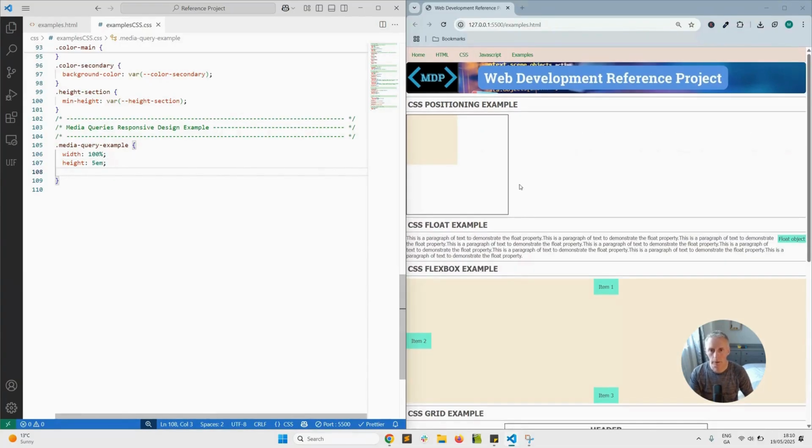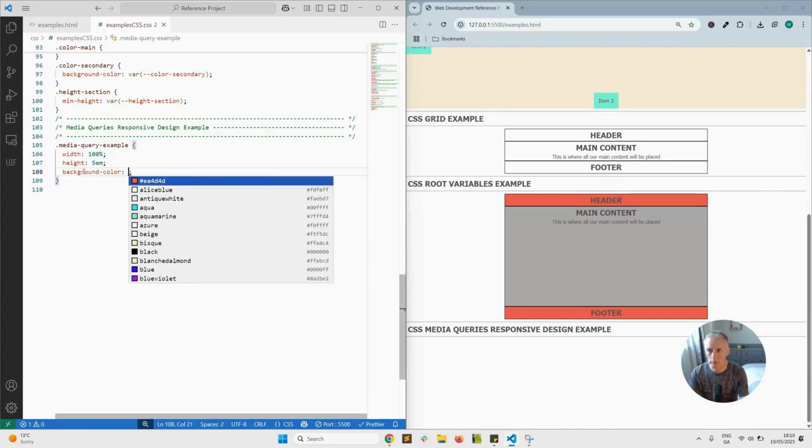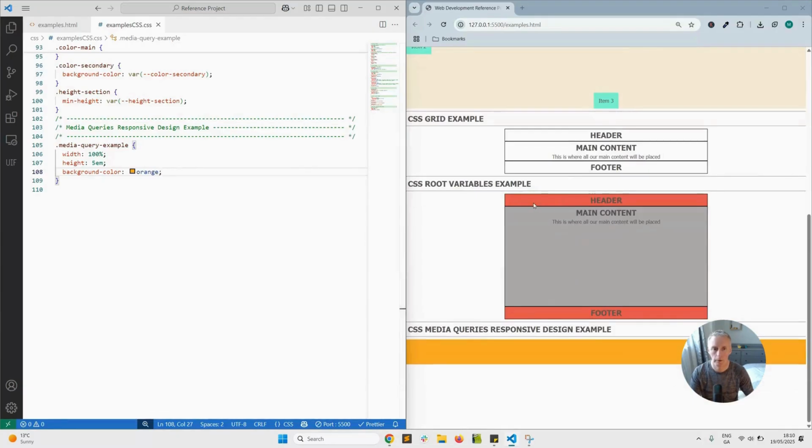Now let's set background color. We can't see it yet, of course, because there's no color. Let's set background color to orange. And click save and refresh your browser. And you can see on the bottom here, we can actually see the div now is the full width and orange.